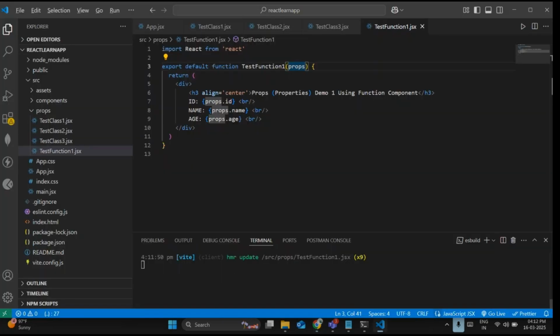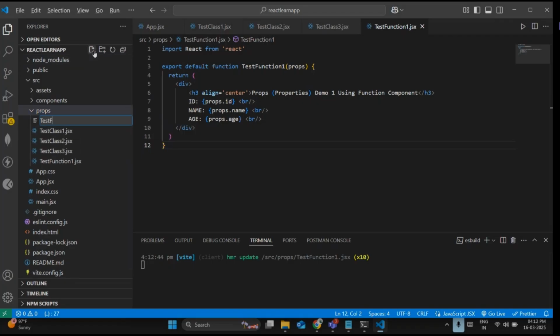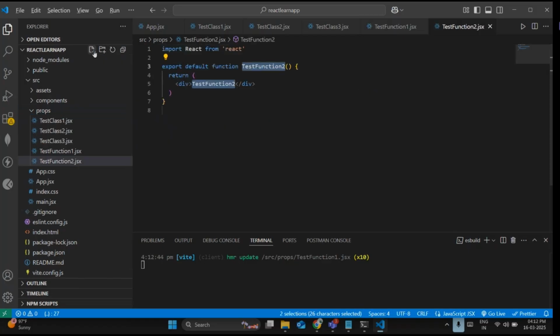Done. Same code we executed before, no issue. So let me execute the next code now. Test function 2.jsx, RFC. Done.